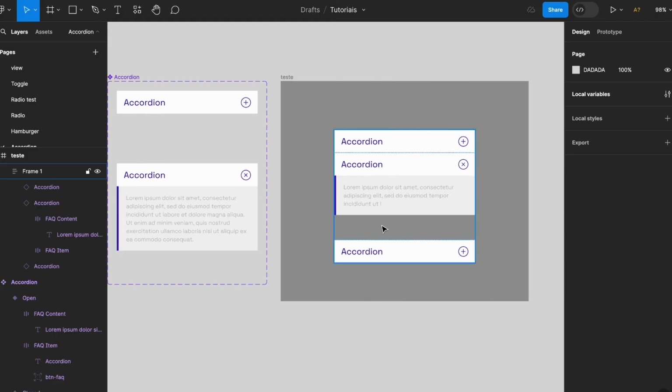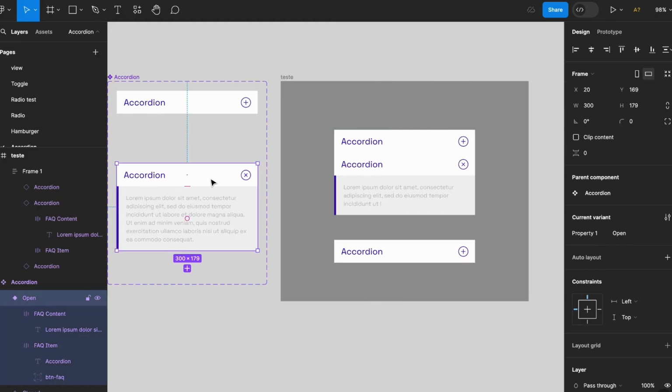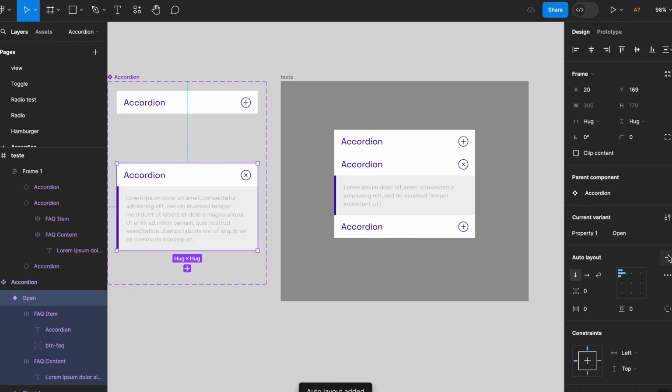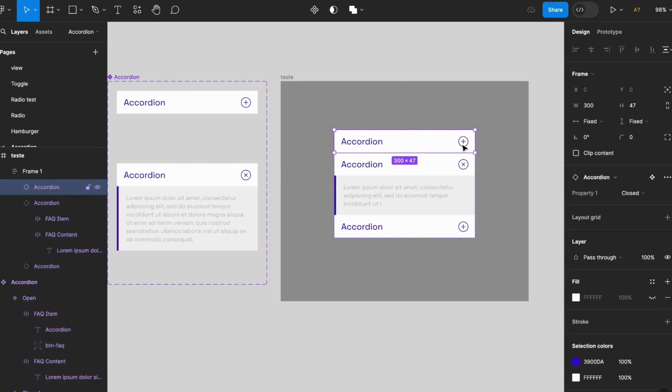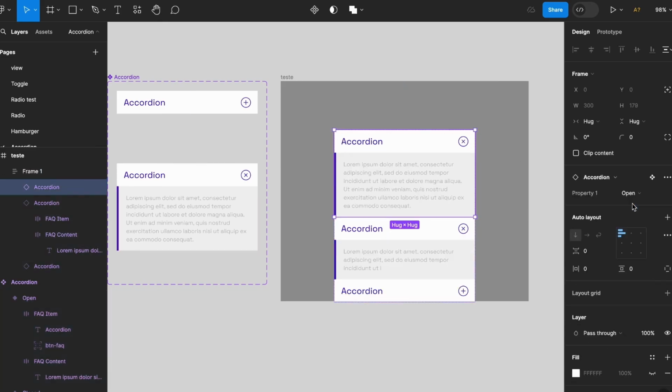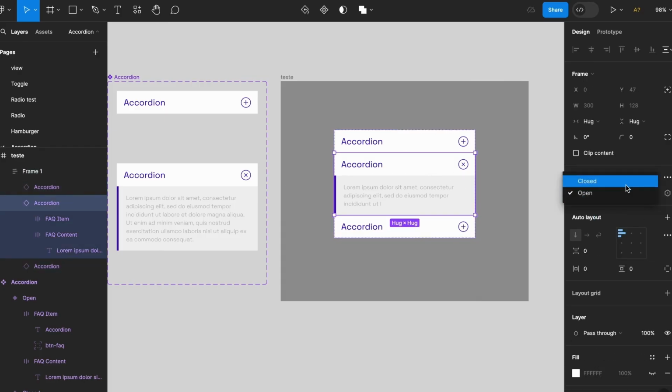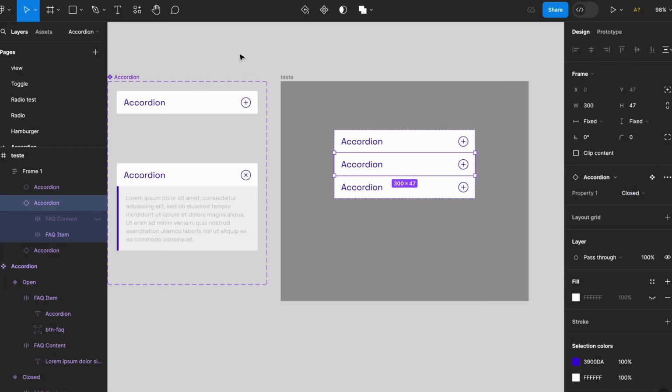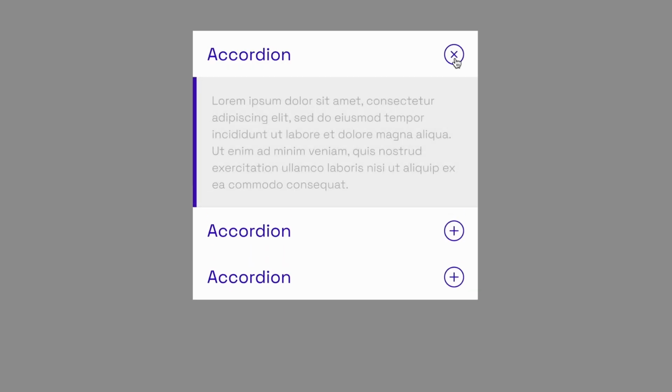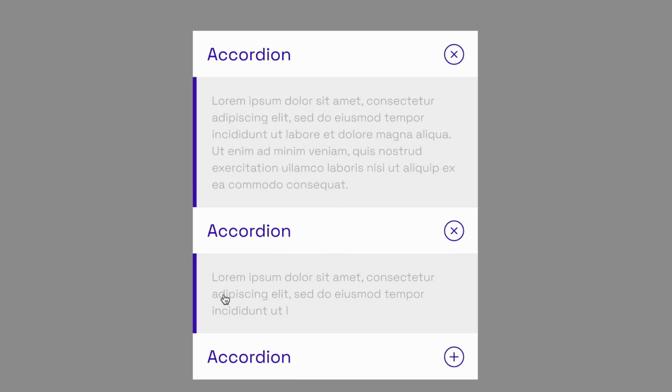To solve this, I'll select this variant here, which is the open variant of our component, and I'll add an auto layout. Doing this should solve our problem. I'll select this component here and change it from closed to open, and it adapts as expected. I'll change this one back to closed as well. And let's test it. Now, when I click on our accordion with the smaller content text, it adapts to the size of our element.